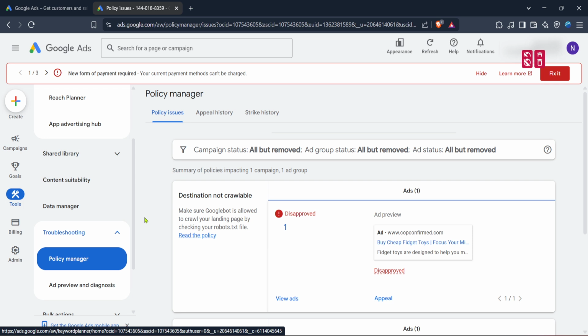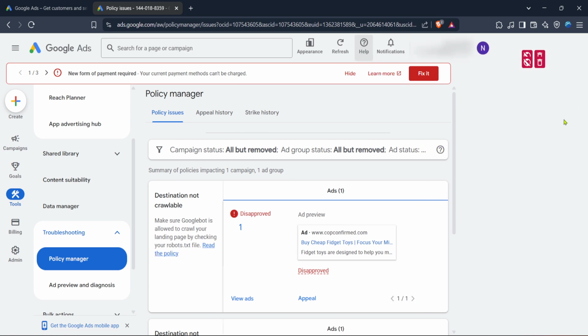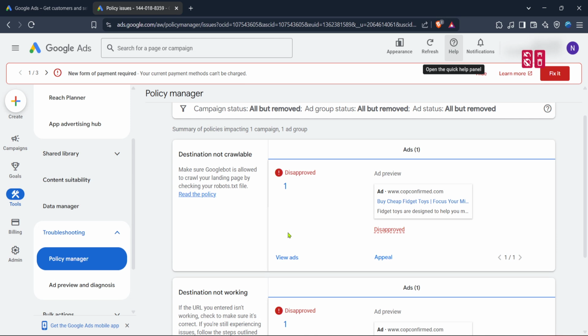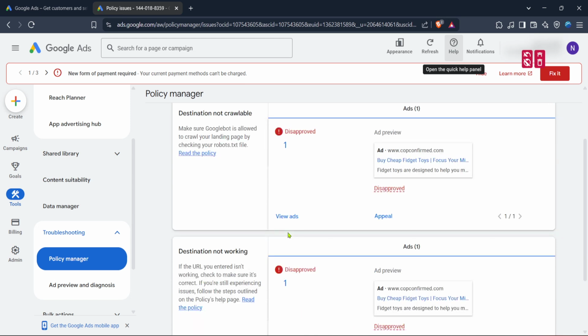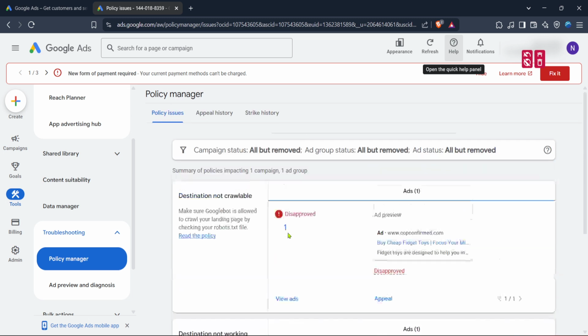Next, transition your attention to the Policy Manager. Clicking on Policy Manager brings up a list of any policy violations or issues flagged by Google Ads. Staying compliant with Google Ads policies is crucial for maintaining your campaign's effectiveness. This area will help you understand why certain ads may be disapproved or why your account might be restricted using clear feedback from Google's system. If you notice any red flags, take note of Google's advice on how to rectify the violations.